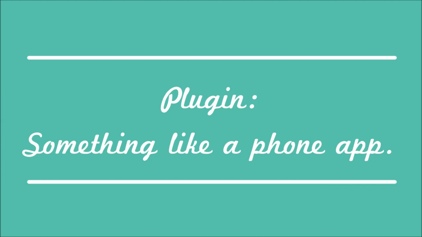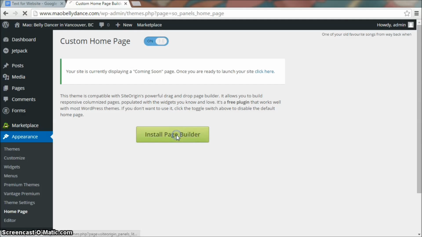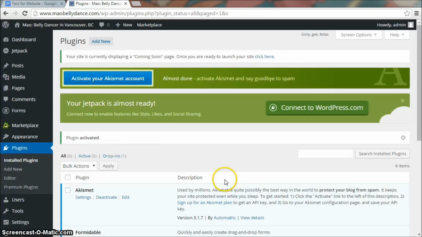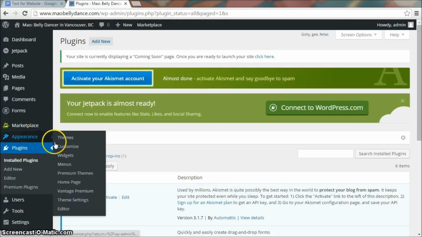A plugin is like an app for your smartphone. There are lots of plugins that you can install onto your WordPress and they try to make your life easier. Let's look at this plugin for example. So click on this green button and click on Activate Plugin. Alright, now let's go back to Appearance, then Homepage, click.